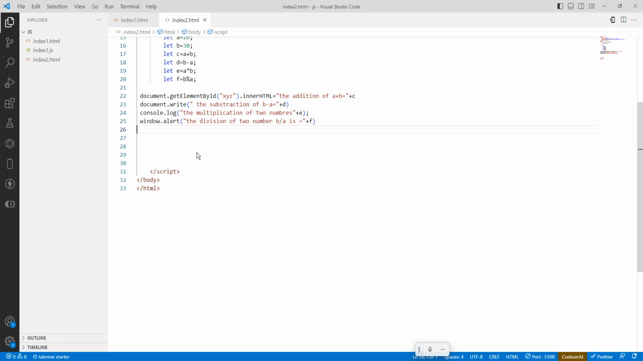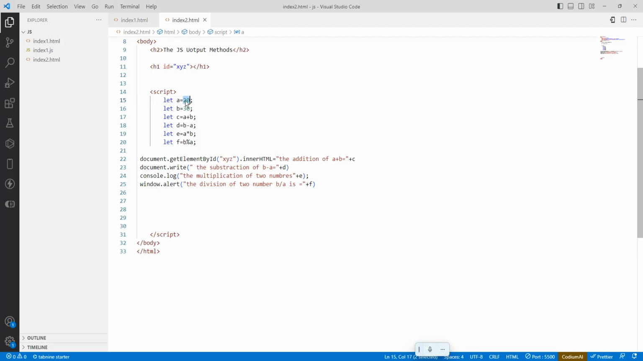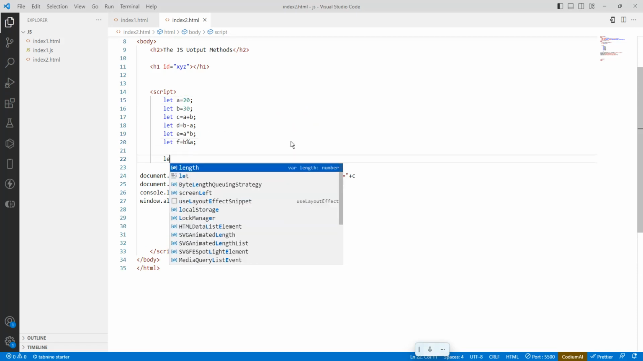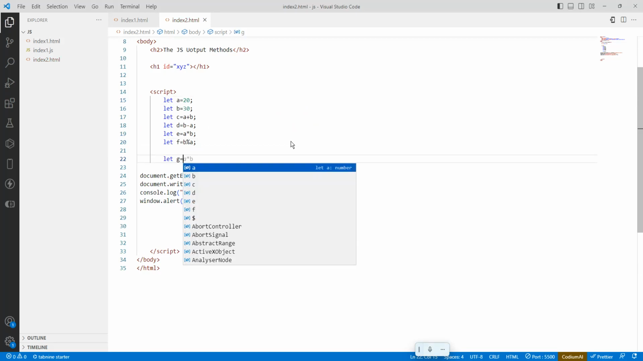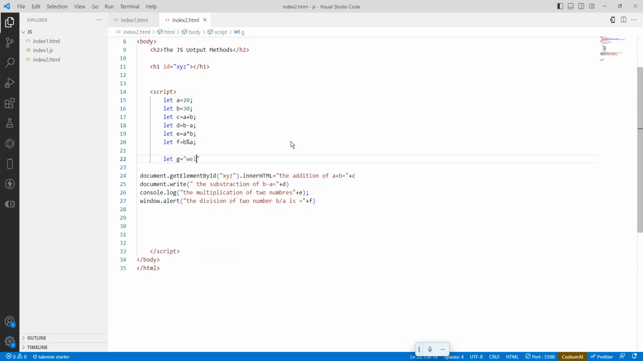Now earlier what I have done, I have used numbers. A string means what? So let z equals to "welcome to JS". Now this is called a string value. You can add any names, like Virat Kohli.